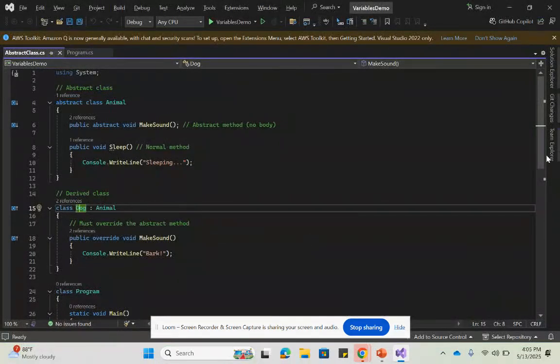In this example, we can see there is an abstract class called Animal. In this class, there are two methods used. One is the abstract method, that is MakeSound, and the other one is a normal method, which is Sleep. If you see the Sleep method, the definition is written, it is printing the word sleeping. Whereas the MakeSound abstract method needs to be defined in the derived class.